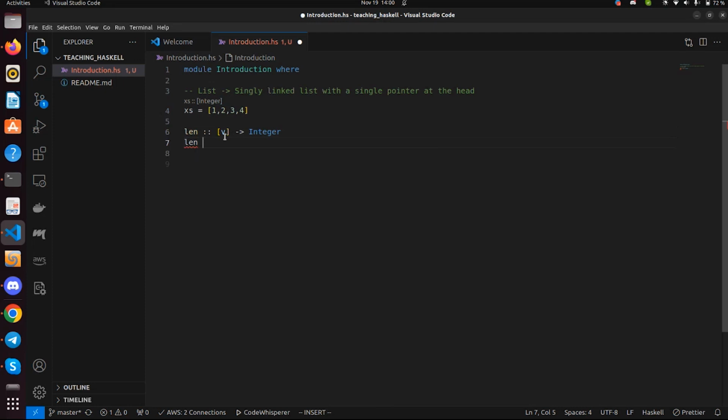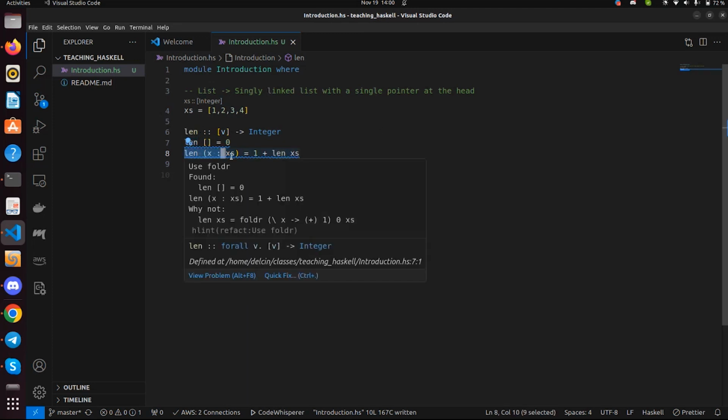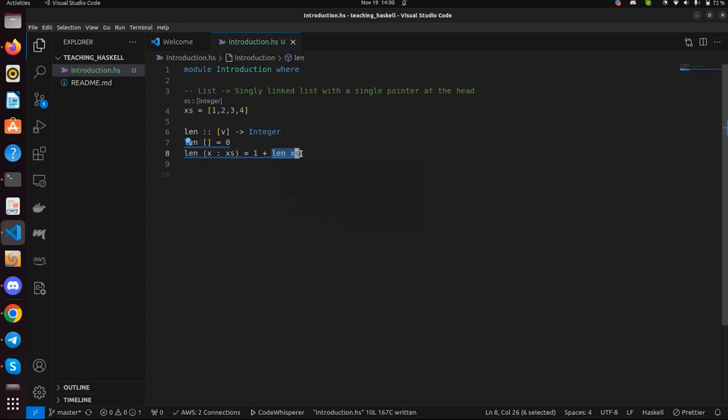So how to define this? We use something called pattern matching. If it is an empty list, it will return: the length of the empty list is 0, right? If it is a non-empty list, then how does it look? It has at least one element, and the rest of the elements. So I should write 1 plus len of xs. This is defined as a recursion, right?